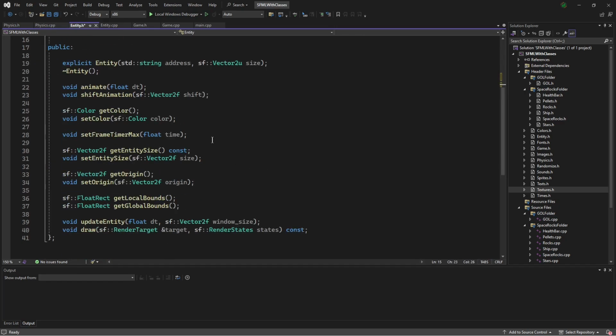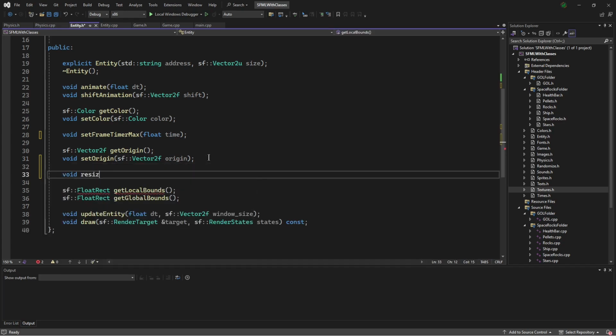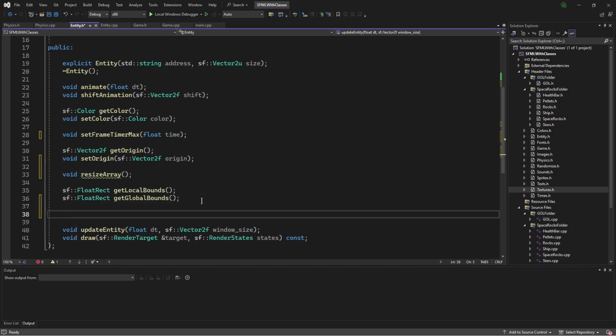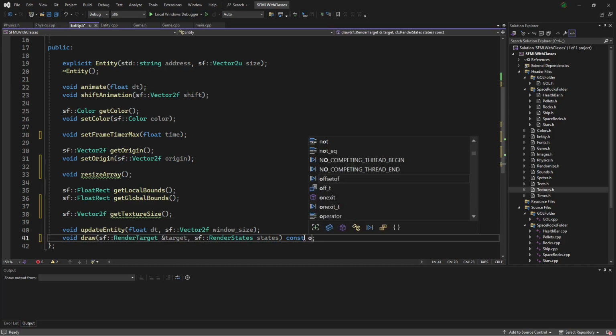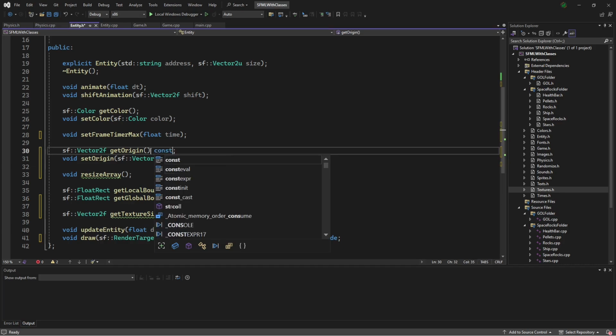We're going to scroll down. We are going to delete the functions for get and set entity size. Sometimes we will need to resize our array, so we will say void resize array. And now we will need to get our texture size, so we will say sf vector2f get texture size. And over here, this should be an override, and get origin should be a constant.